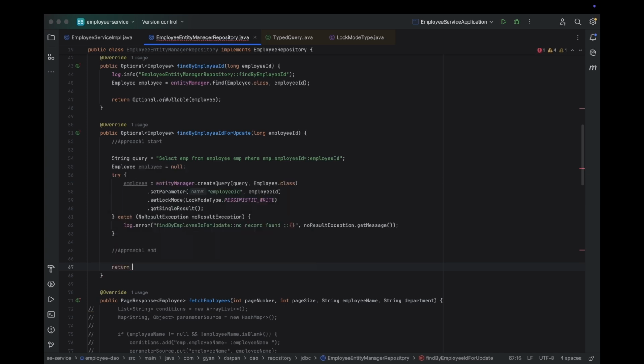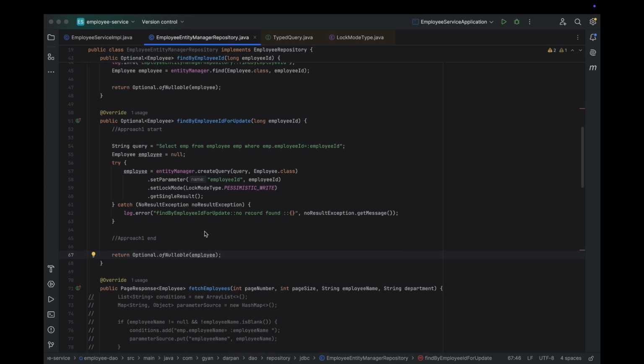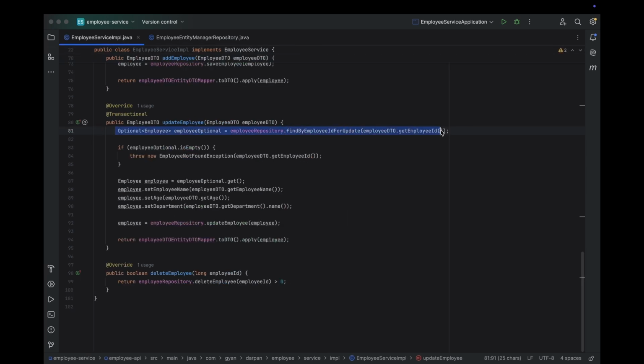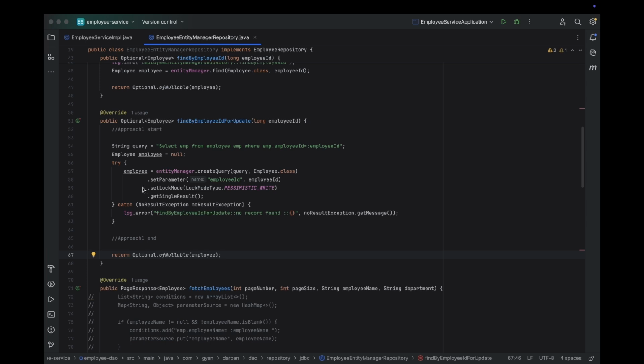Finally, let's return our result. Just a reminder, our find by employee ID for update method is called from within update employee. Since we're applying a lock with lock mode type .pessimistic_write, this code must run inside a transaction to ensure the lock is applied correctly.